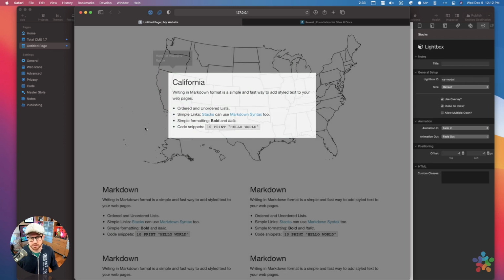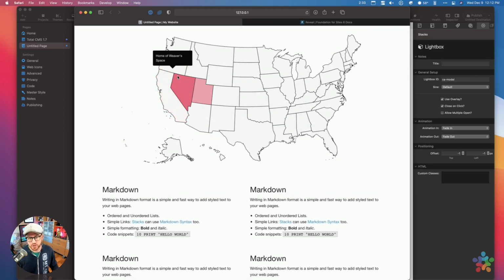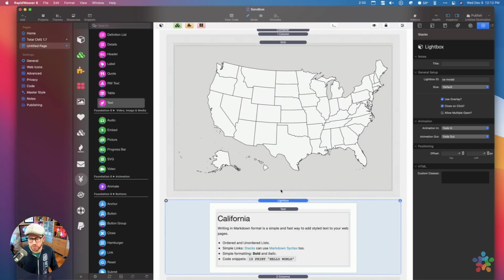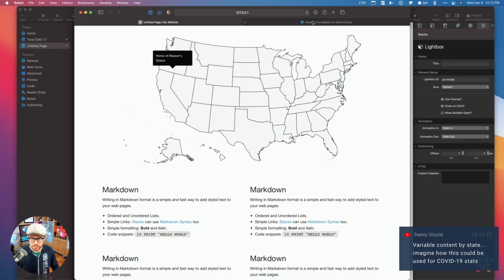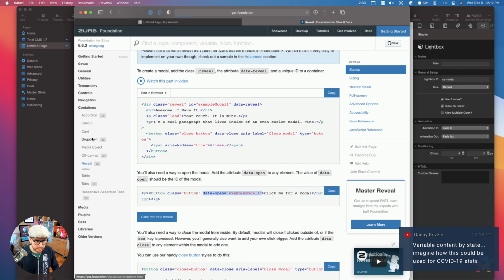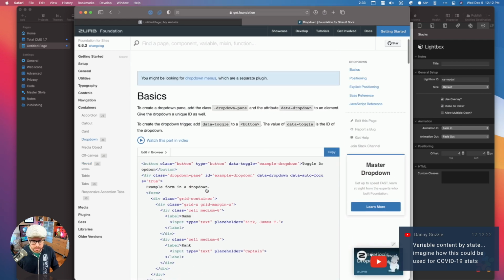We get California. Again, you could do that for all 50 states. You can create different Lightboxes. You can do all kinds of stuff, right? Let's do another one. Let's do a Dropdown.